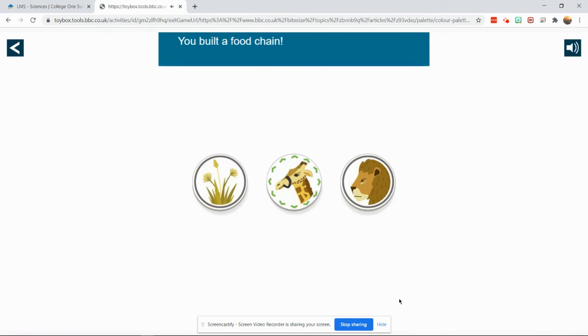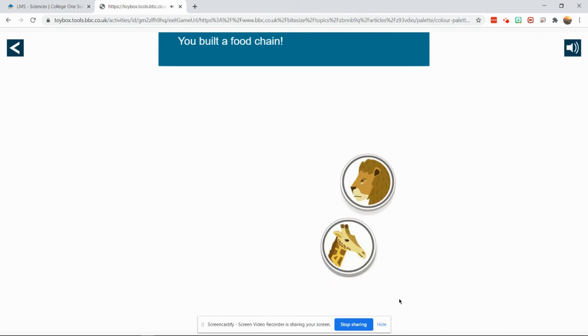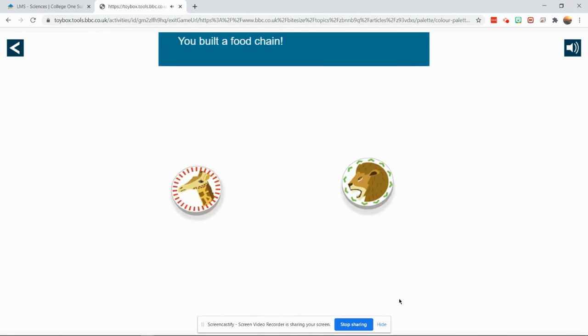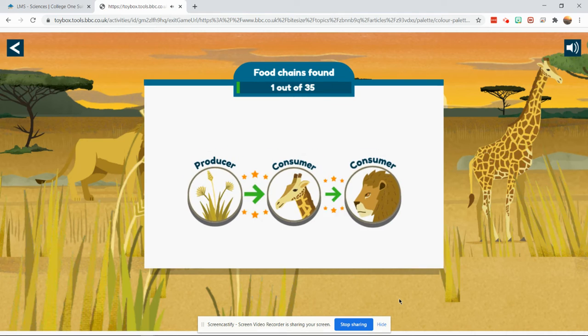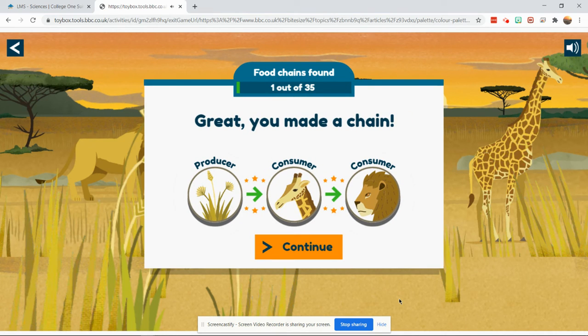Check it. You built a food chain. So I see that the giraffe is eating the plant. The giraffe is running away from the lion. Great. You made a chain. Yeah, there you go. So my food chain was perfect, right?